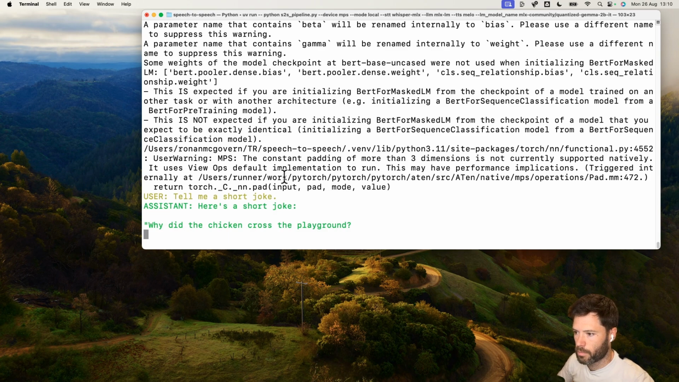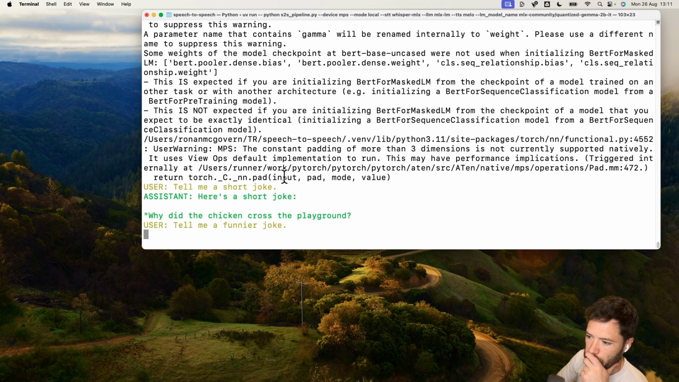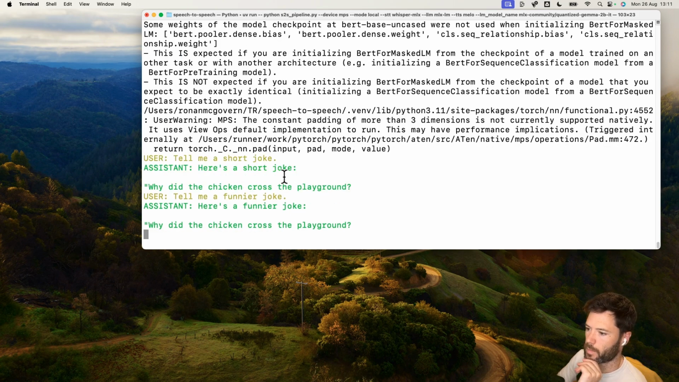Tell me a short joke. Here's a short joke. Why did the chicken cross the playground? Tell me a funnier joke. Here's a funnier joke. Why did the chicken cross the playground?